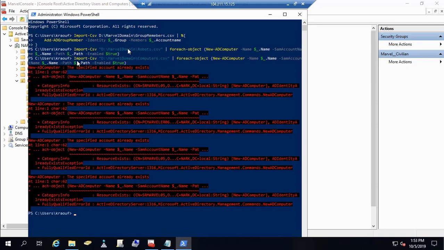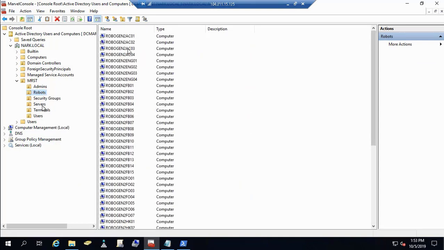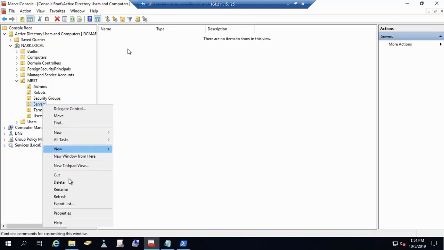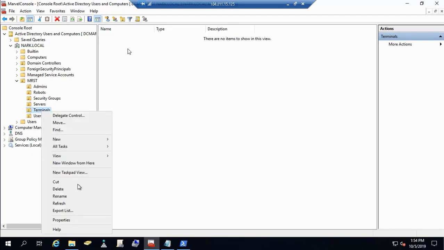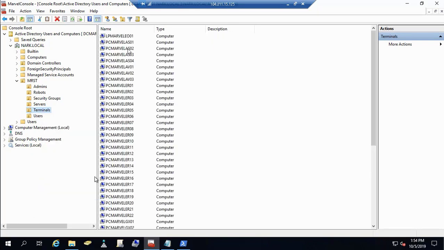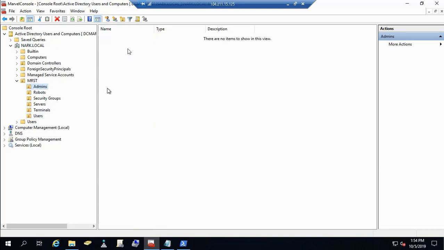Okay, so there are some errors saying that you have created an Active Directory computer object twice. Anyway, so now if we go to the robots and right click and refresh, we can see that we have our robots. Okay, and then we right click and refresh, we can see our servers. Okay, and we go to terminals or the PCs. Okay, so we have created all of our Active Directory objects: users, groups, security groups, computer objects. Okay, so there are some things to be done here.